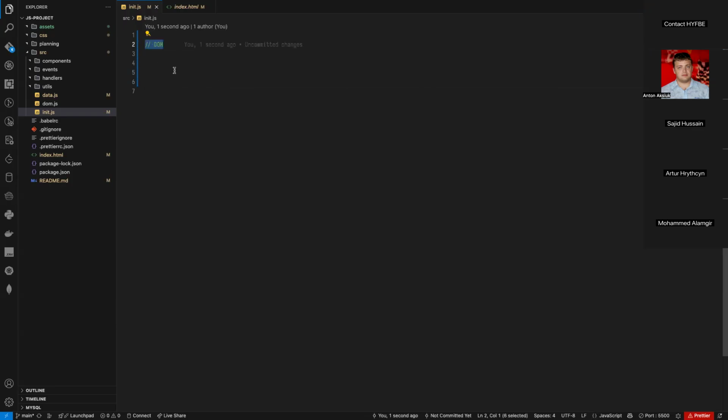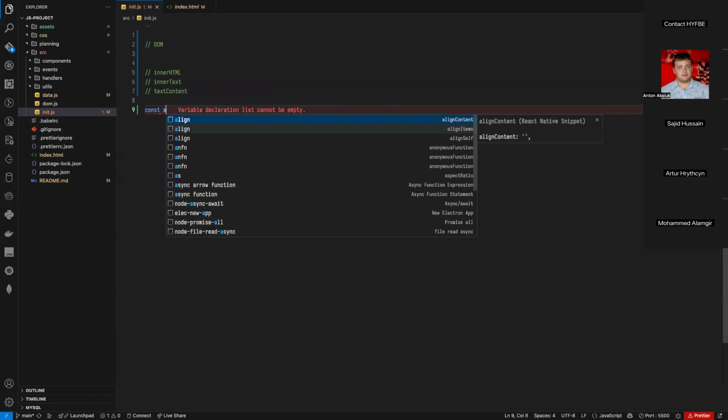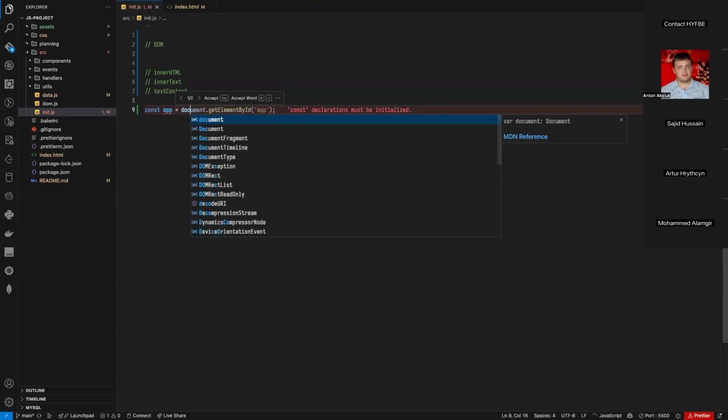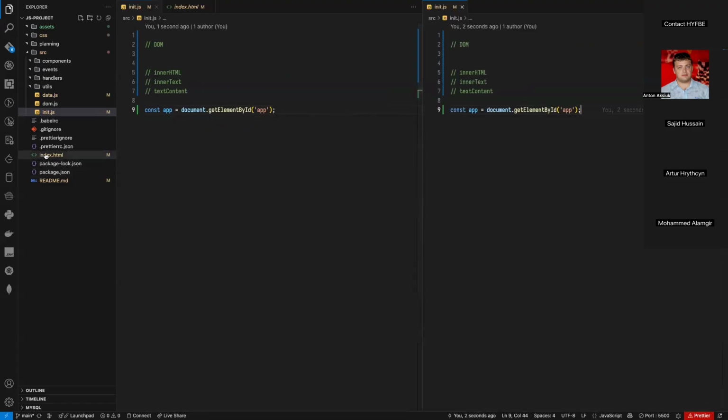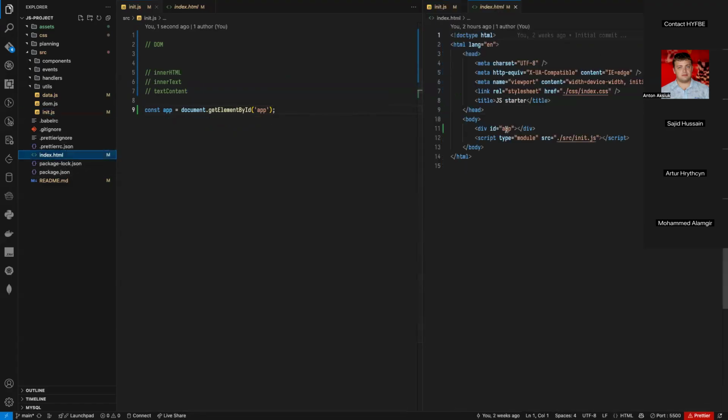Yes. So we have createElement, we have append, we have innerText. We have something called innerHTML, we have something called innerText, we have textContent as well. So the difference between innerHTML and innerText: let's just say const app is equal to document.getElementById app. Why? Because if I go to my HTML, as you can see, I have a div with the ID app.